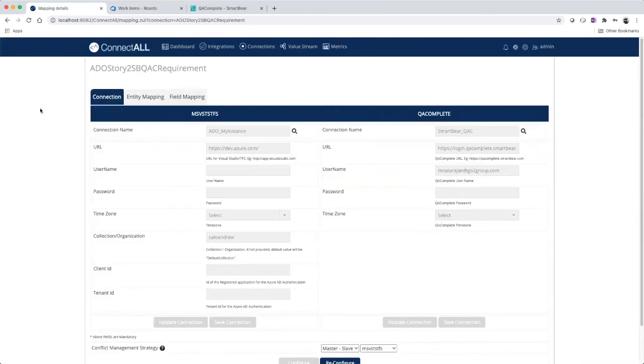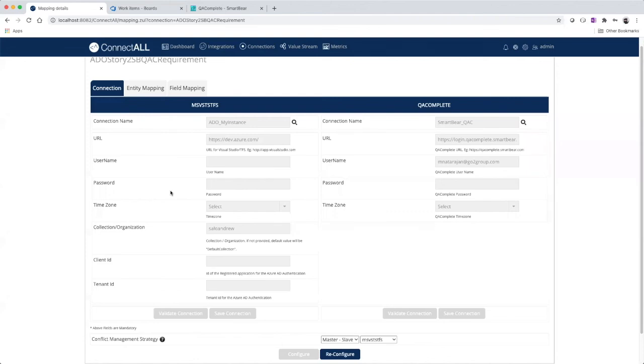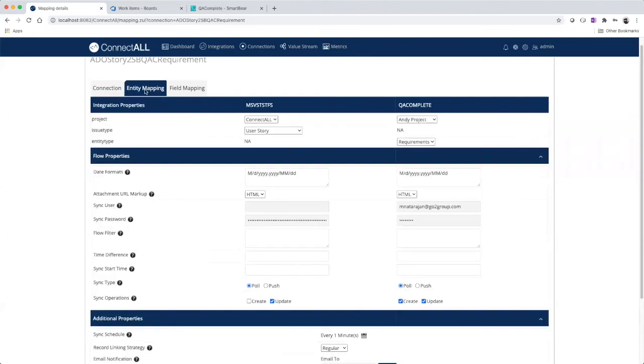So here we are. When you're first setting up an integration, these are the screens that you would go through, this three-step process. First thing you do is you define your connection, set up your connection. As you can see here on the left, we have Azure DevOps and SmartBear on the right. Simply define your URL and your authentication credentials. Validate those. Step two, choose your entities to integrate, essentially defining the scope of your integration. So for Azure DevOps, we chose user story for our object. And for SmartBear, we chose requirements.